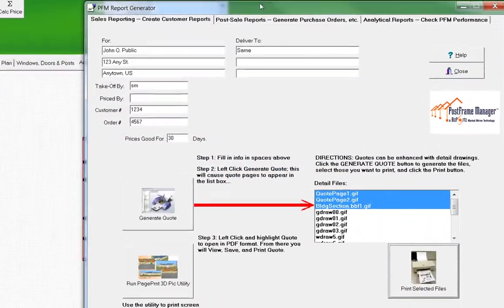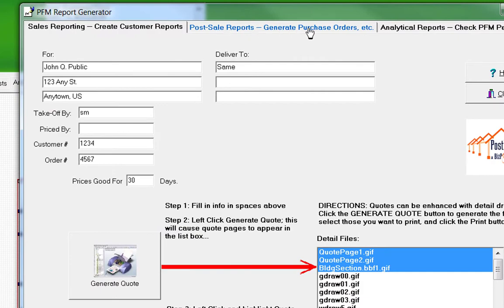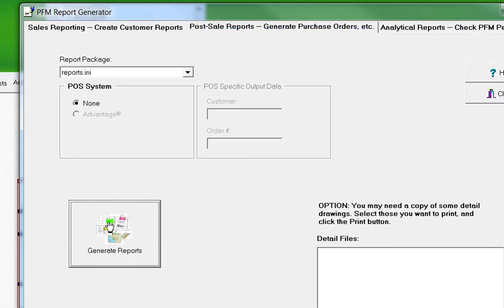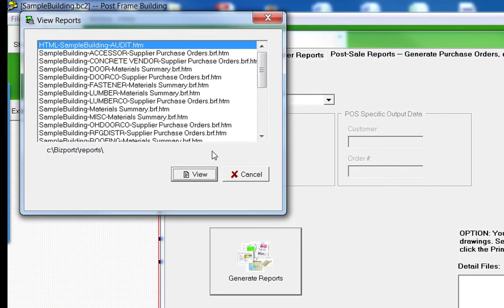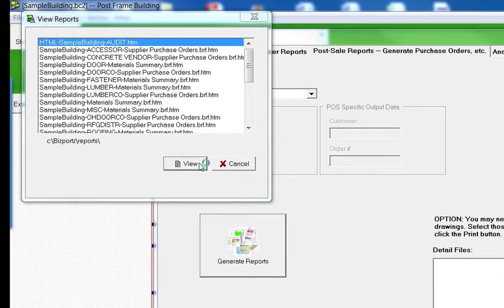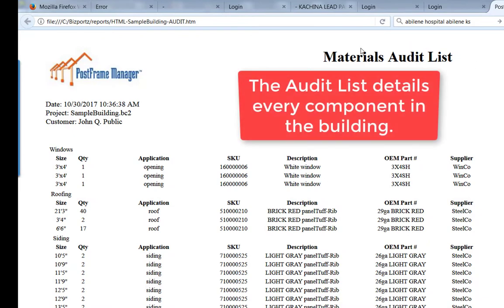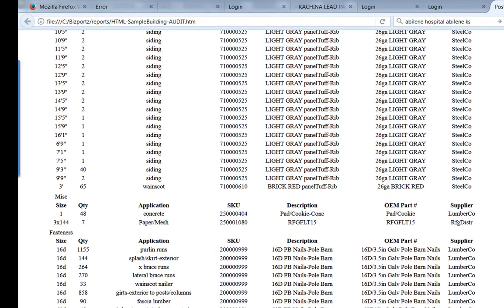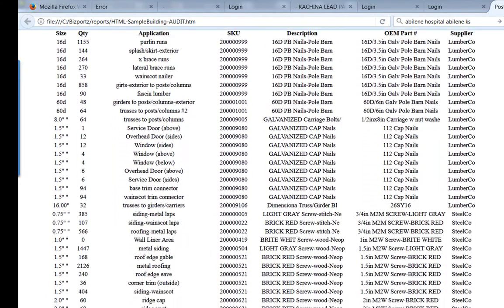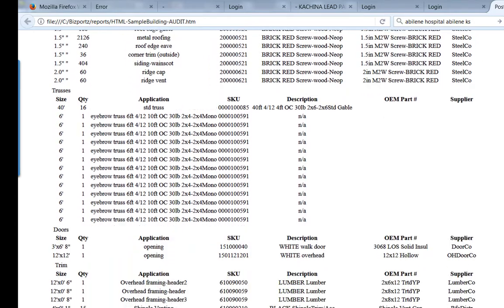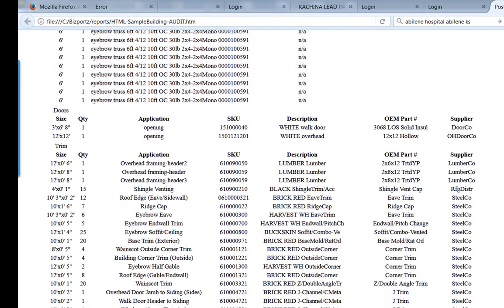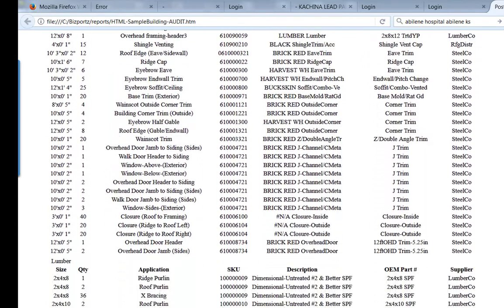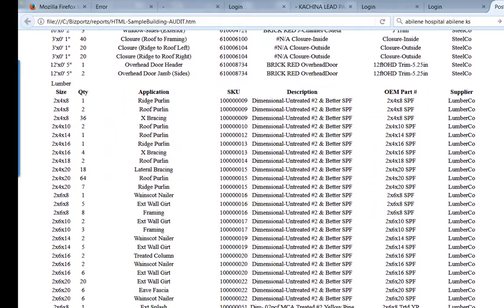The second tab on this page is Post-Sale Reports. We'll click the Generate Reports button. A variety of reports instantly appear. Pay particular attention to the audit report. The materials audit list gives you every single component in the building right down to the last screw. It also shows you where that component is being used on the building, so you can compare everything on the audit list to make sure that your components are complete, and of course the list can be edited to precisely match your desires.